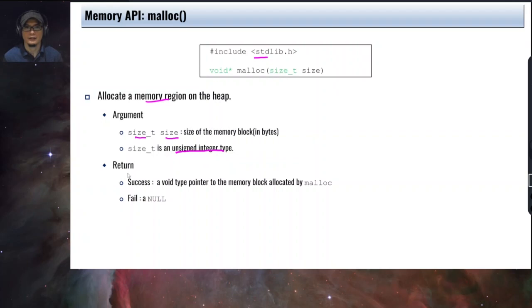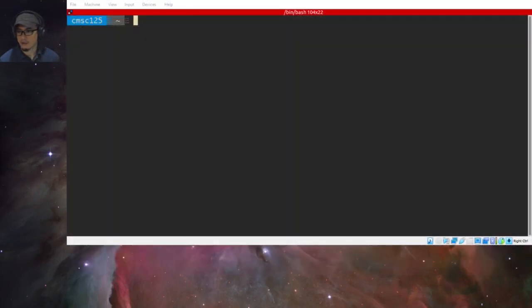Then it will return a void type pointer to the memory block allocated by malloc. So a pointer will be returned if successful, but if the allocation is unsuccessful, a null will be returned. Can we take a look at the details of this function through the man page?